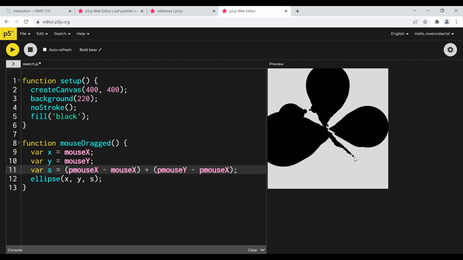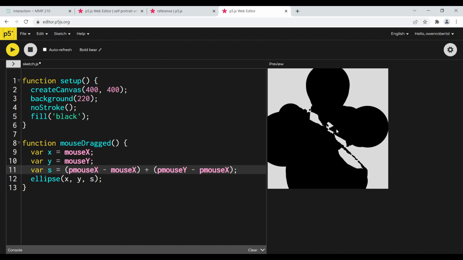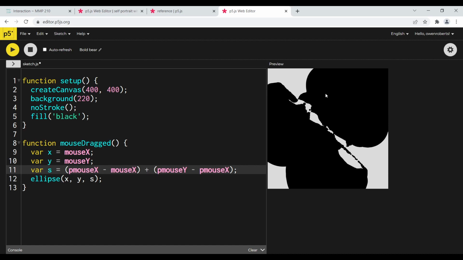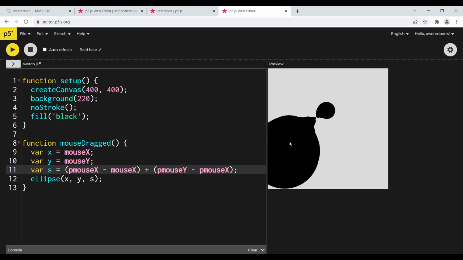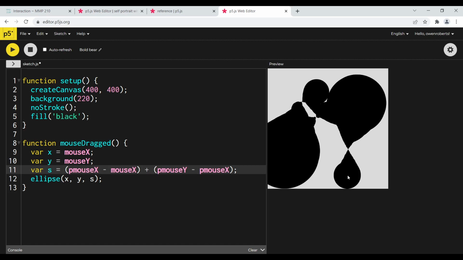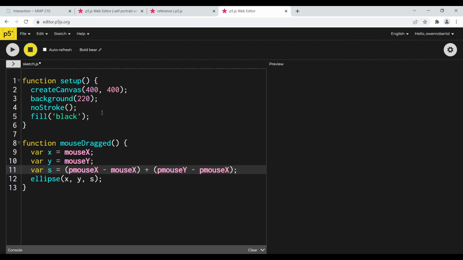Oh no, it's doing something weird. I'm sure there's a mathematical thing that's doing this, but I'm having a hard time thinking about what it is. It's kind of cool though. Happy accident. But the issue is that I'm not actually calculating how far I've moved because it depends on which direction I'm moving. So there's an easy way to fix that.